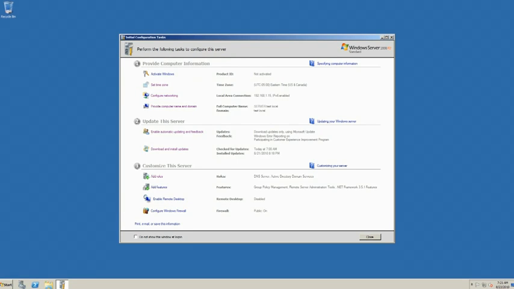Now, we're set up as a domain controller. So what does that mean? It means that client computers can connect in, and I'm going to show you how to do that now by switching over to another client computer.